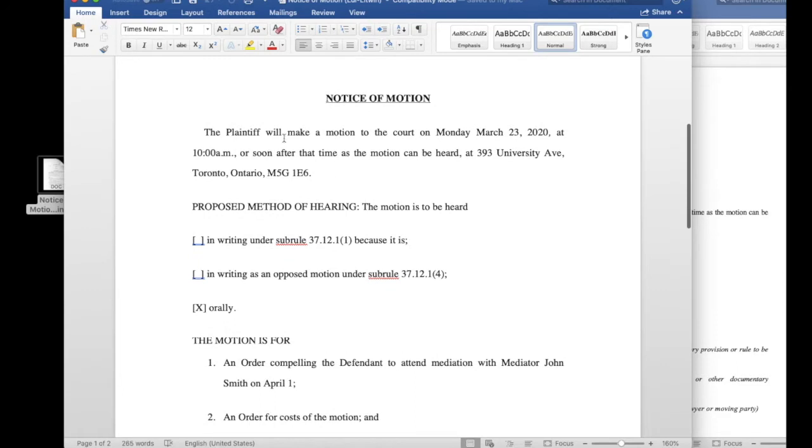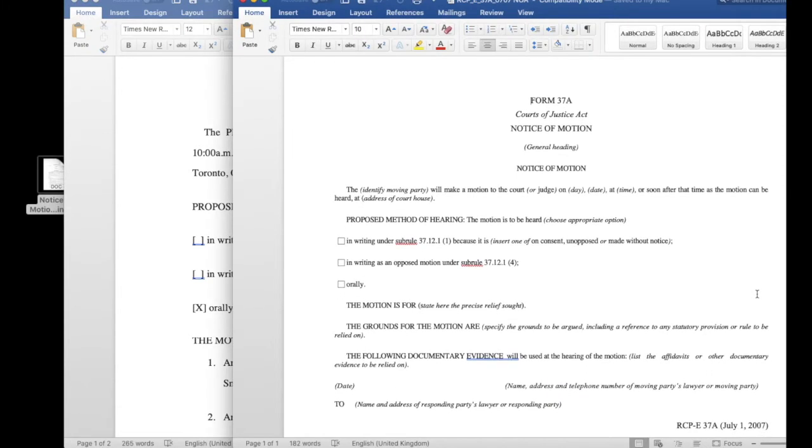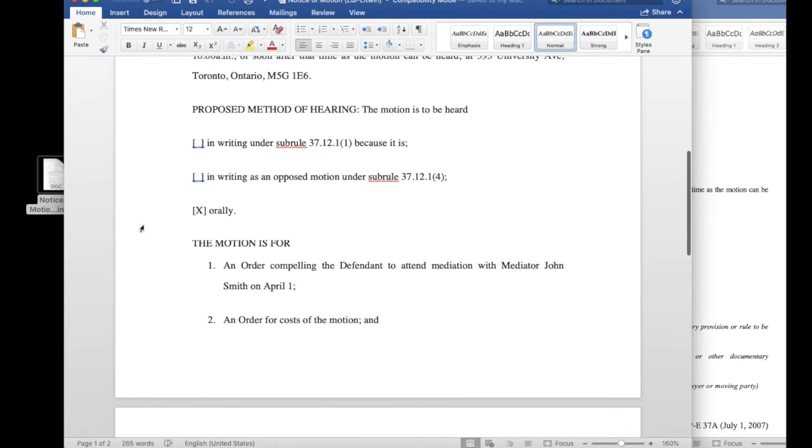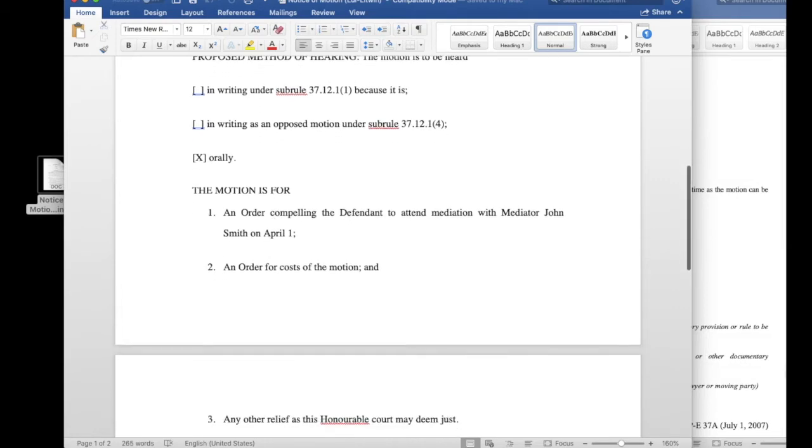We have the plaintiff will make a motion to the court on Monday, March 23rd, 2020 at this time, or soon after as the motion can be heard. Then we have the location, and you'll see that we just took that language right from the court form. The next section is the proposed method of hearing. Most motions are heard orally, but there are some that you can do in writing. We checked off orally because this one is going to be in person.